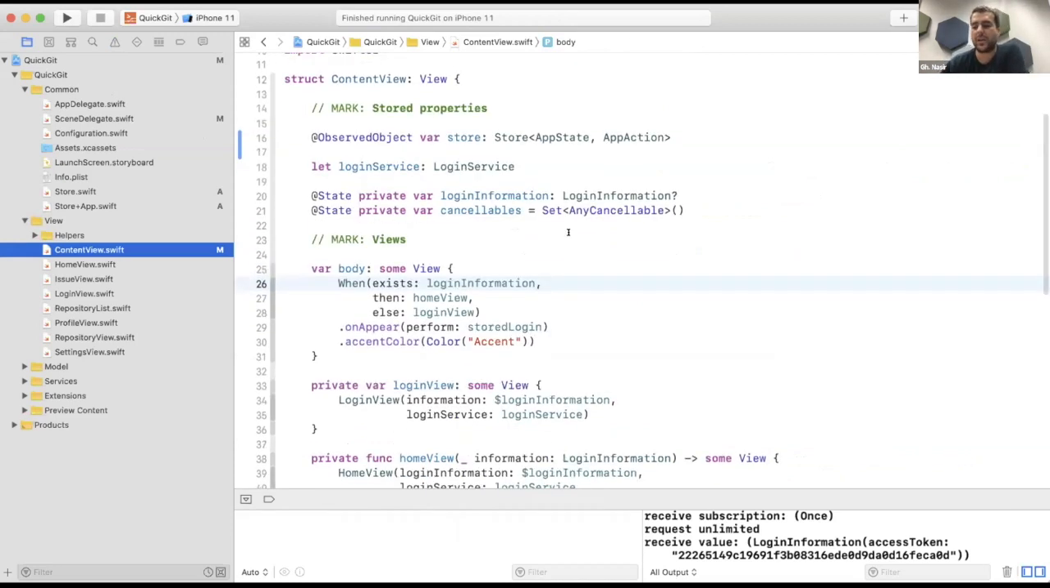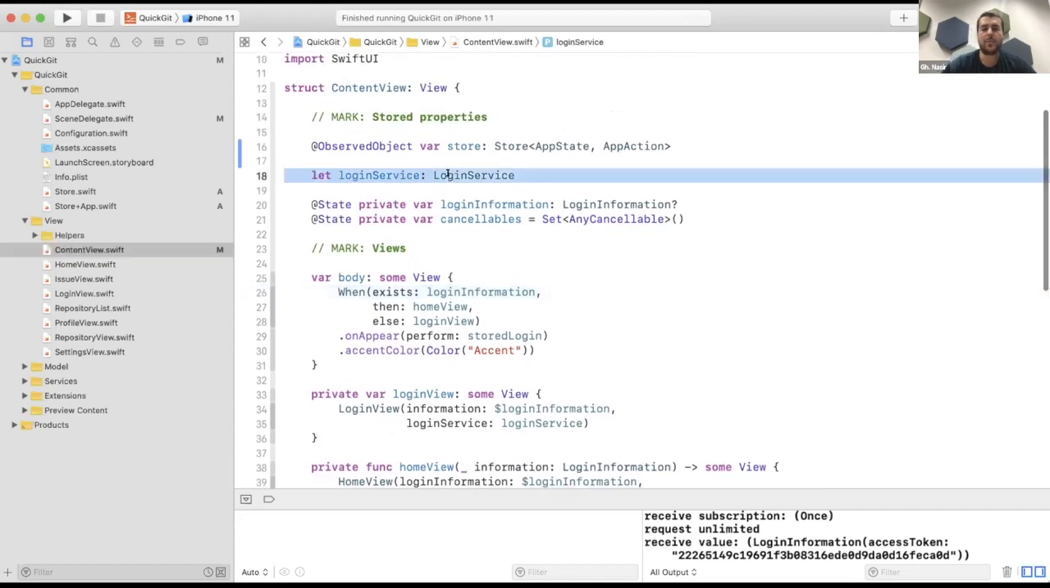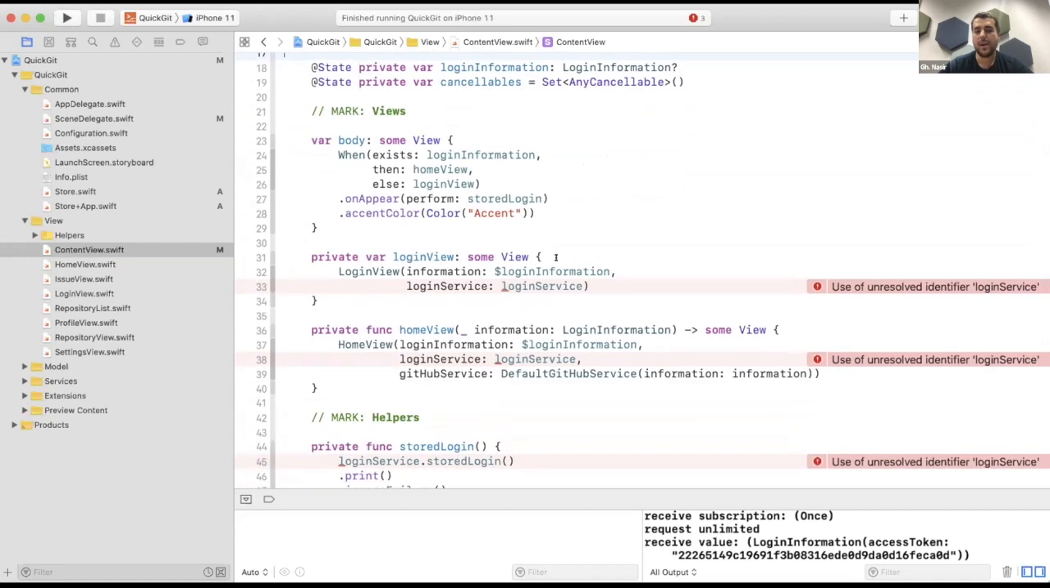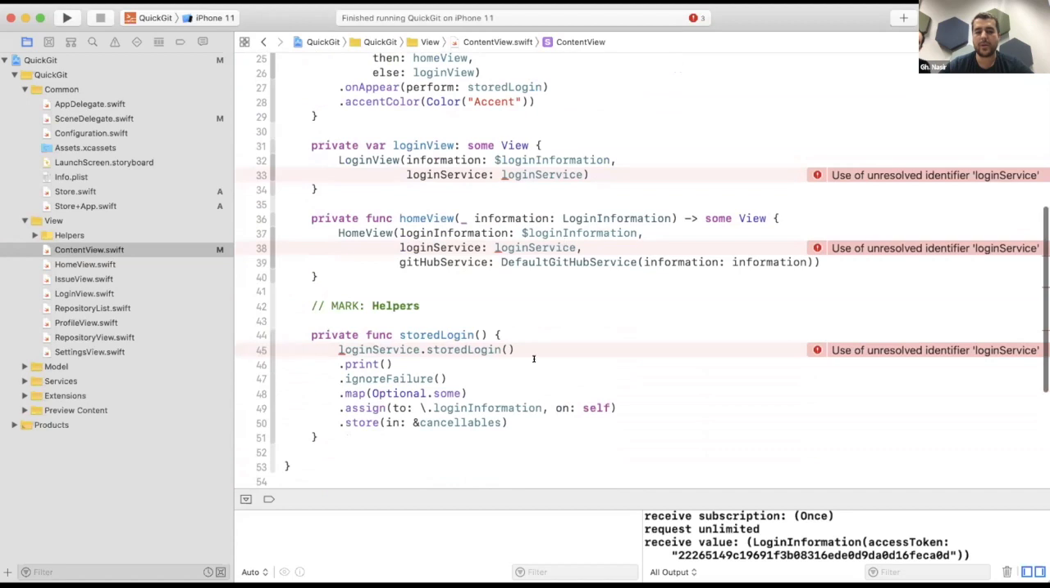So let's now make sure that we actually use that store instead of all of the model view architecture that we added before. So first of all, we are removing all of the references to the login service, for example, because we've already handled all of the login service connections in the actions that we added to the store. So now we get a lot of problems with the different views.